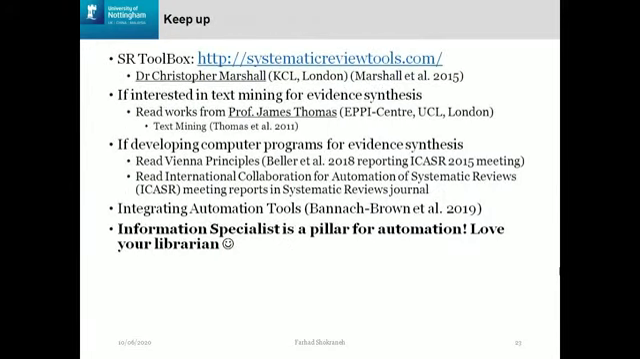If you want to stay up to date with the tools that are coming around the automation of systematic reviews, I totally recommend you visit this website, Systematic Review Toolbox, which is maintained by Christopher Marshall and lists all the tools for all steps of systematic reviews. If you know of any tool that is missing from this list, you could contact Chris, and he will add it to the list.